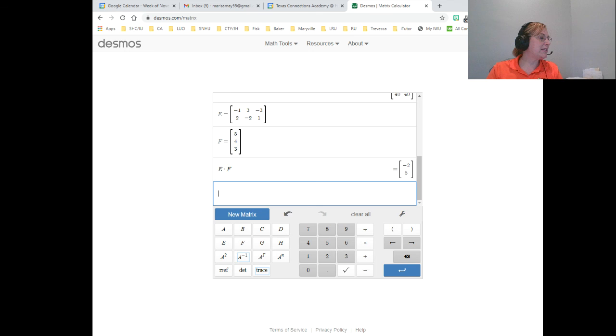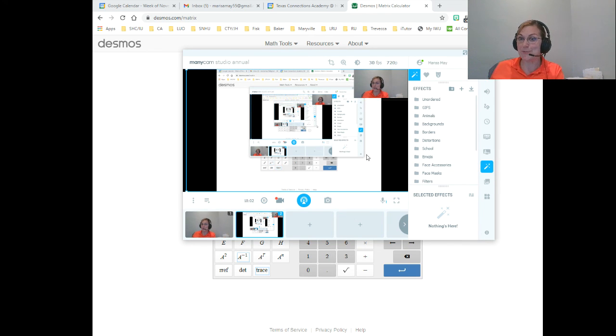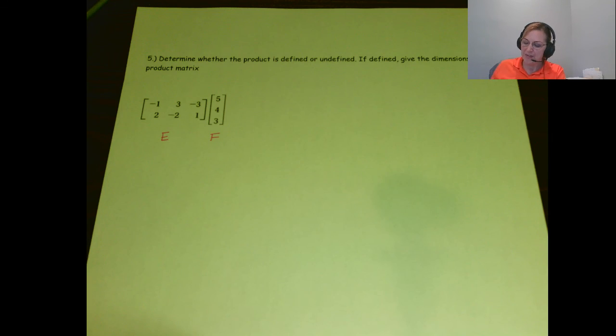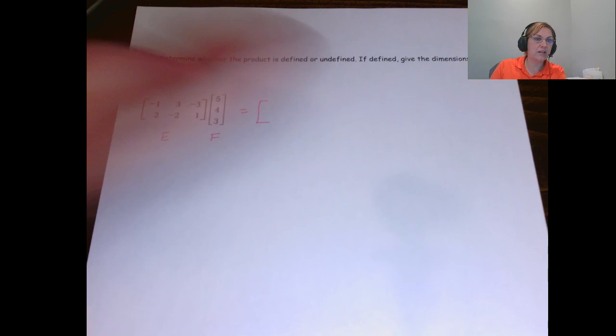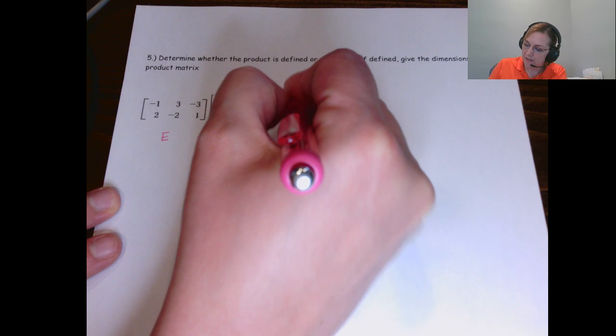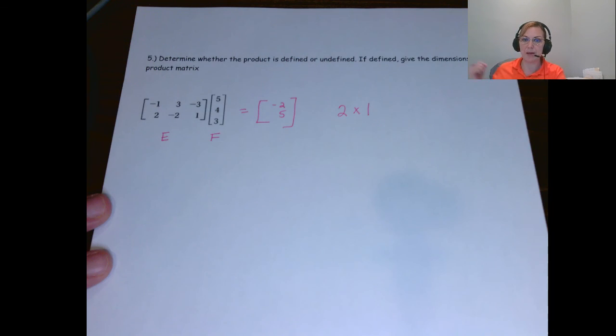So let's make sure we put that on our calculator, on our reading guide here. So this actually equals -2, 5, and that is a 2 rows by 1 column matrix.